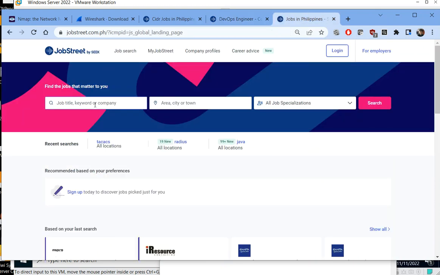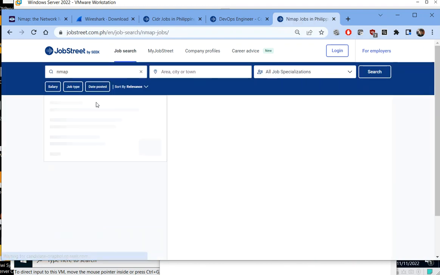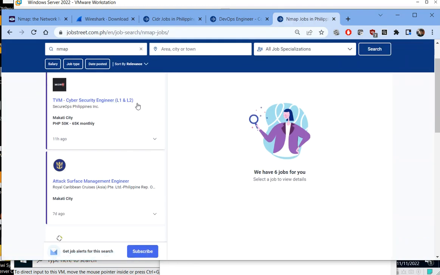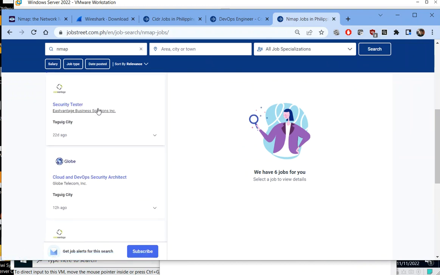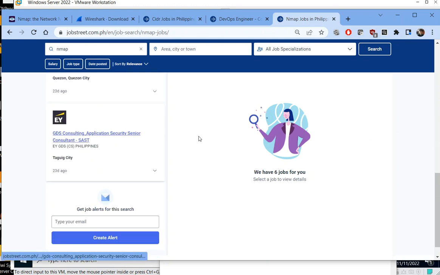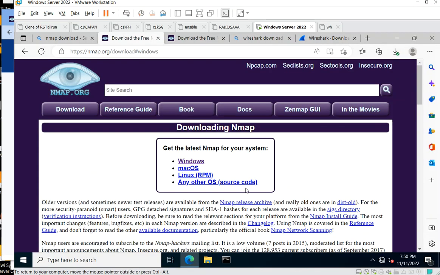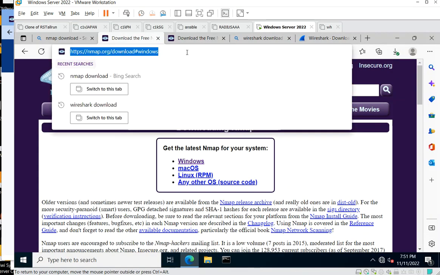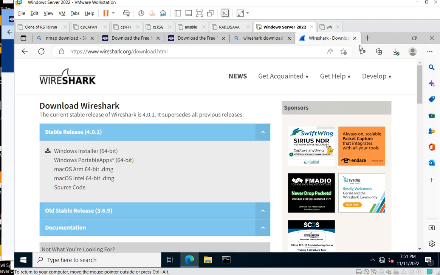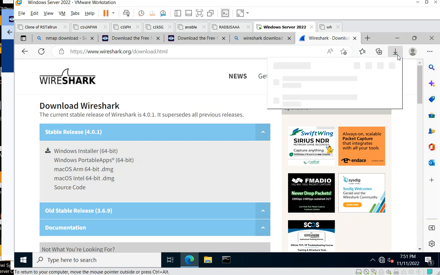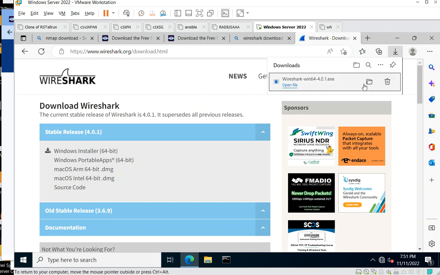The next one is NMAP, one of the most important tools for cybersecurity engineers, attack engineers, security testers, etc. So we will be learning how to install all of them in our virtual machine. So let's get started. First off, go to the NMAP website and download it, as well as the Wireshark website, and download it as well. I have done all of it already, which is here.